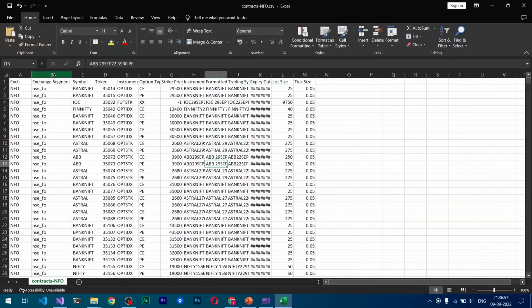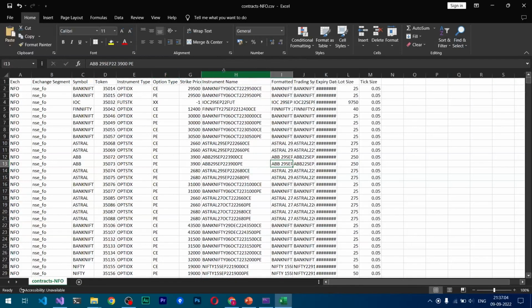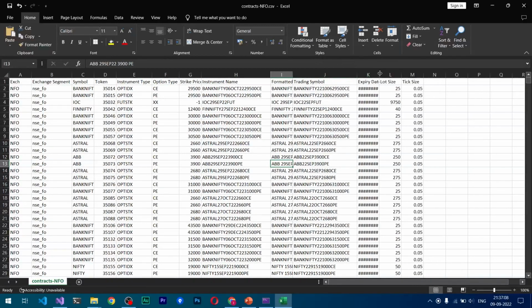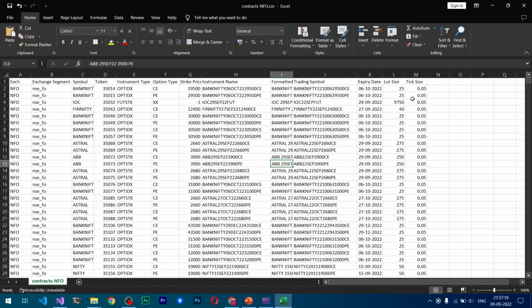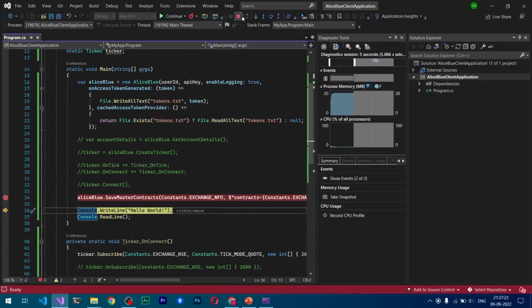It will have exchange segment, symbol, token, instrument type, option type, strike price, instrument name, and instrument symbol, expiry date, lot size, etc. So a lot of detail that you need to have. So this is how we download the master contract.